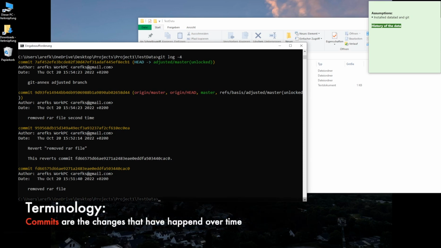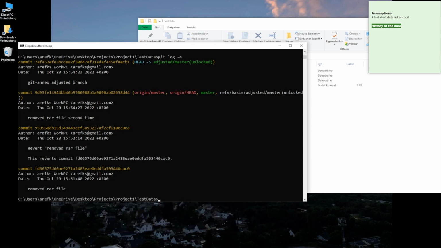Now we see the last commits, or the last changes that were done to this dataset. I won't go into some details here, for example, what the git annex adjusted branch is. This is something very specific to Windows. But, for example, this change I made from the work PC on the 20th of October. And what did I do? I removed a RAR file for the second time.